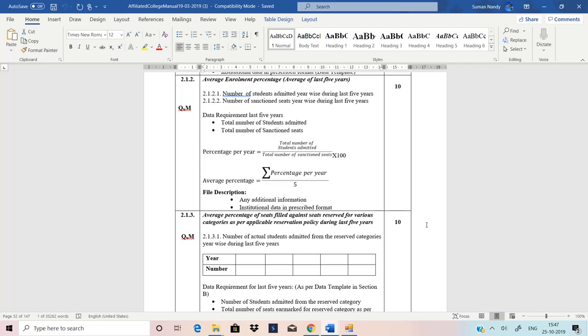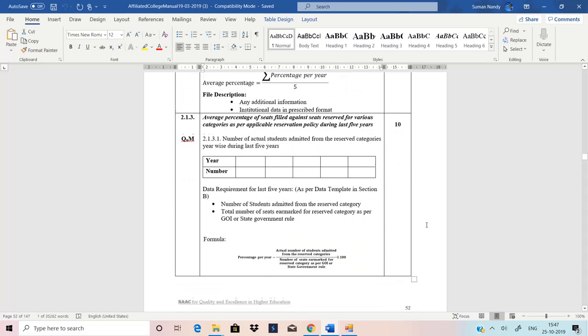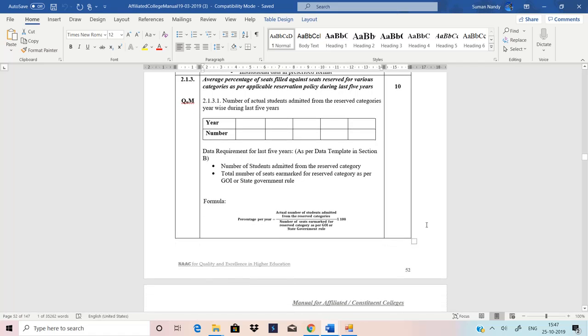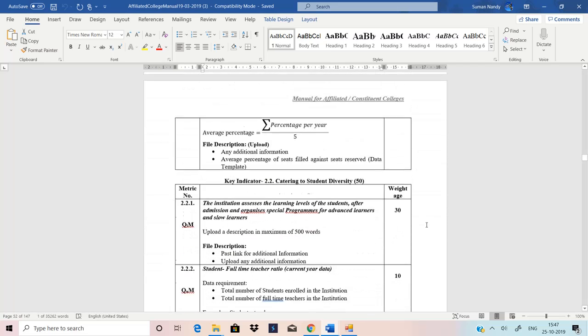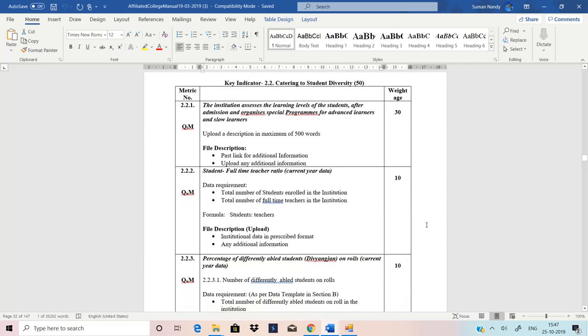Next is 2.1.3, which is about the number of students admitted from the reserved categories year-wise, during last 5 years. In case the reserved categories are not mentioned in the seat matrix, we need to get a letter from the government. Now let's move to the second indicator of criteria 2, which is 2.2, catering to student diversity.